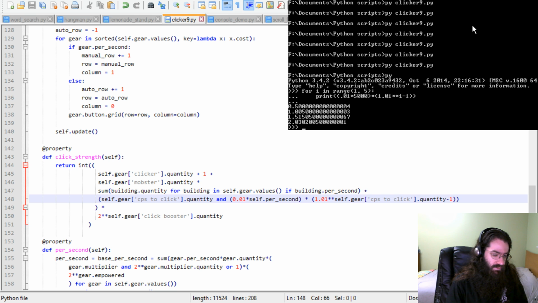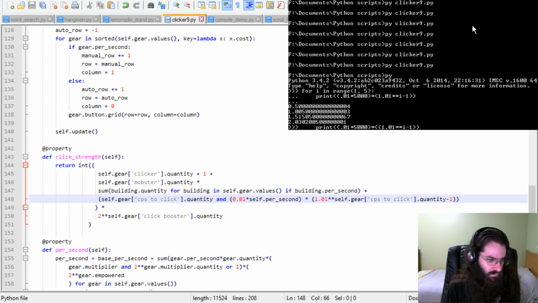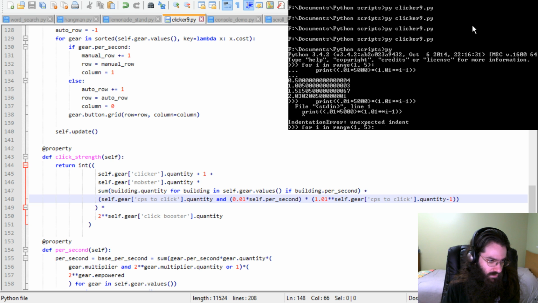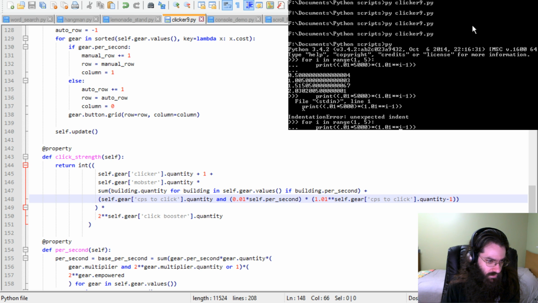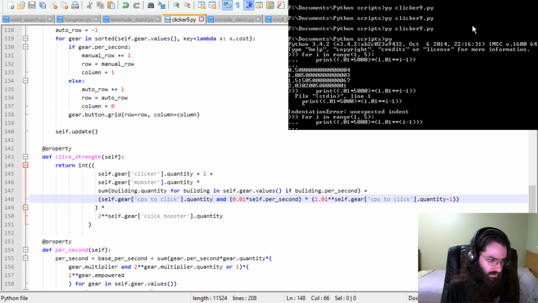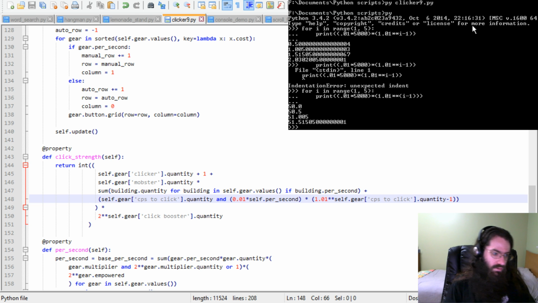1.01 to the 0 should be 1. So that's 50 times 1, right? No? Why? Not here, but rather... sorry. How about there? Operator precedence isn't what I thought it was.